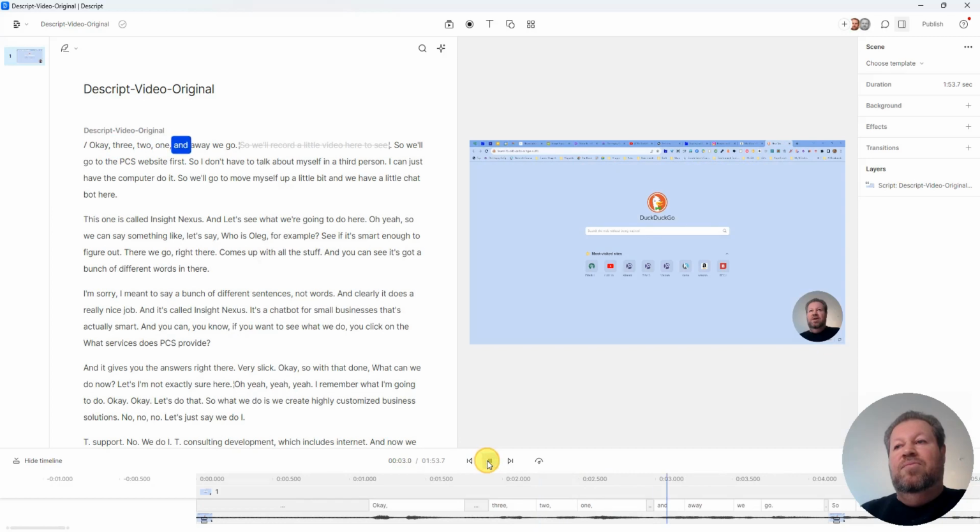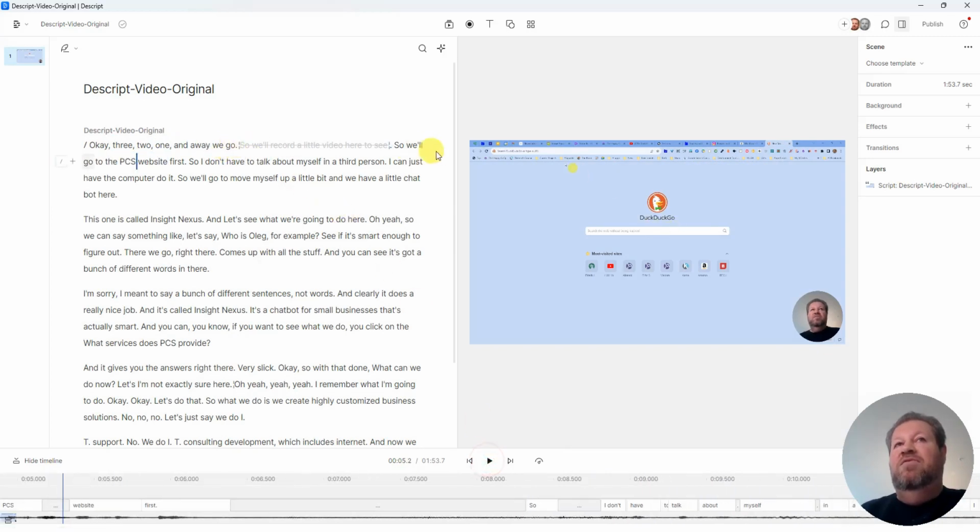3, 2, 1, and away we go. So we'll go to the PCS. See, it just jumped immediately from here to there. Again, everything is perfectly synced. So I'm not touching the video, but it's all being edited as we speak. But the fact that I have this text still here, although it's not in the video anymore, it means I can now undo if I wanted to, and I can have this back again if I change my mind later. So that's what that thing is for. You could delete it if you wanted to, and it would be just fine, okay?